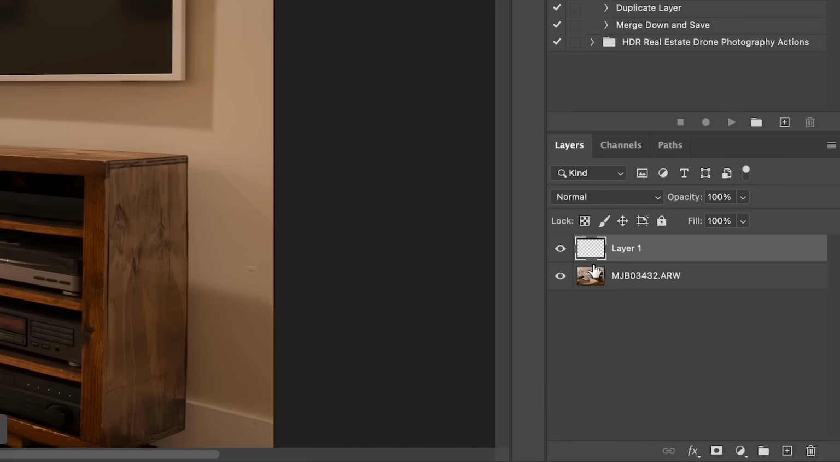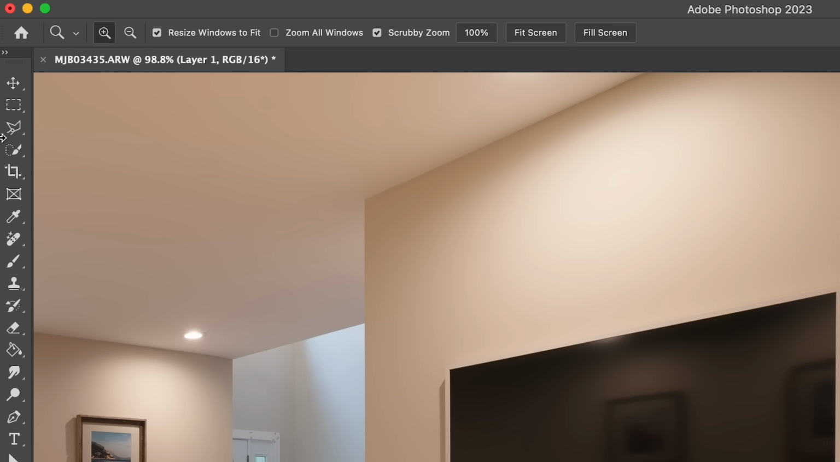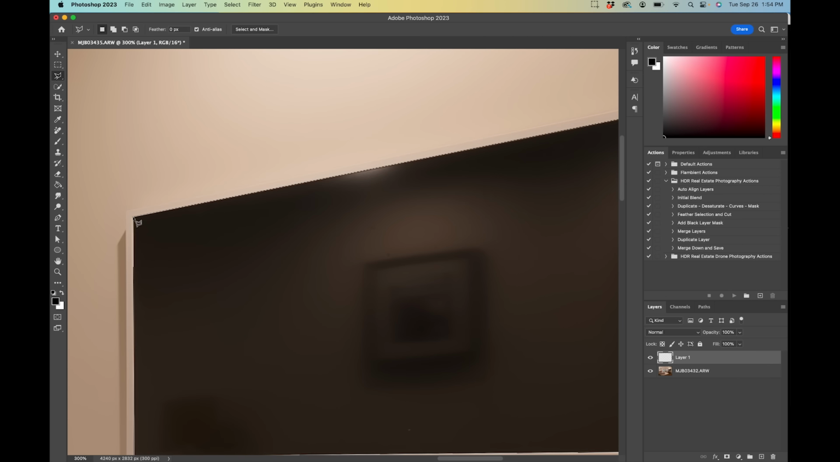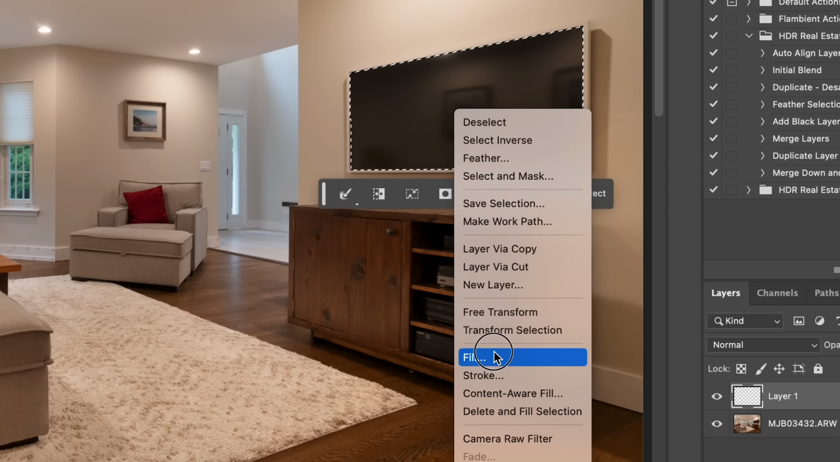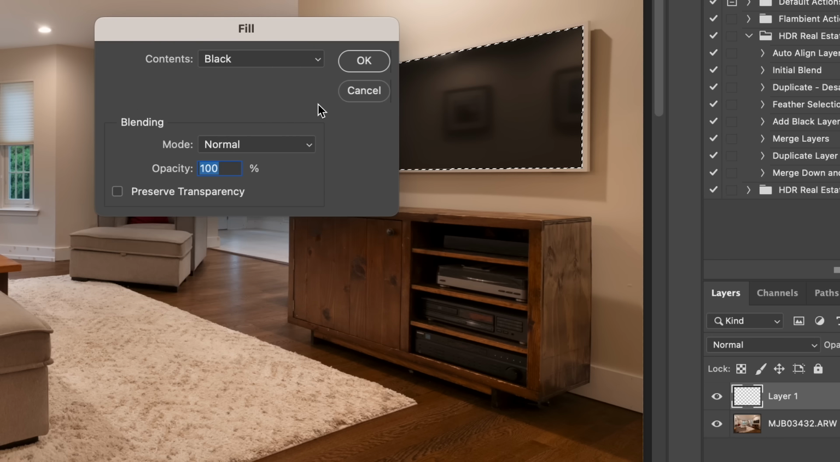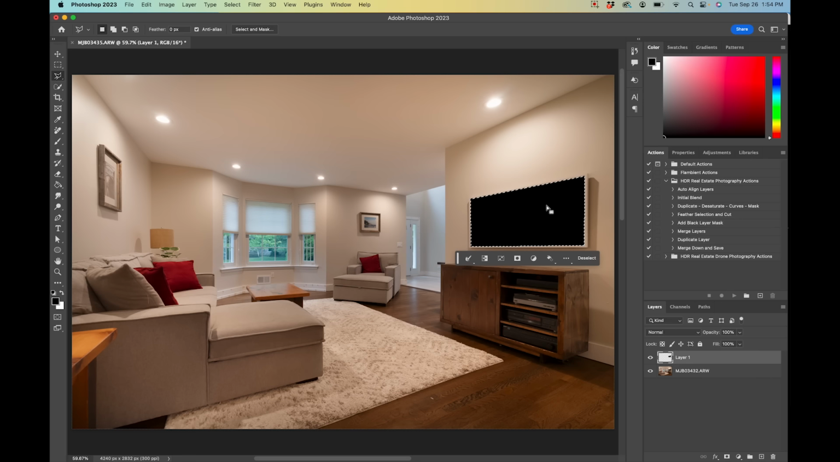So I'm just gonna create a new layer here really quick. And again, I'm gonna get my polygonal lasso tool, zoom in, and select the TV screen. Now with the TV screen selected, if I right click or control click on that, I can go to fill, and I wanna just select black and hit OK. So now it filled it with black, but what I like to do is make this a gradient. So now I'm just gonna hit Command D to deselect, and now I'll select this layer, that's our black fill layer.